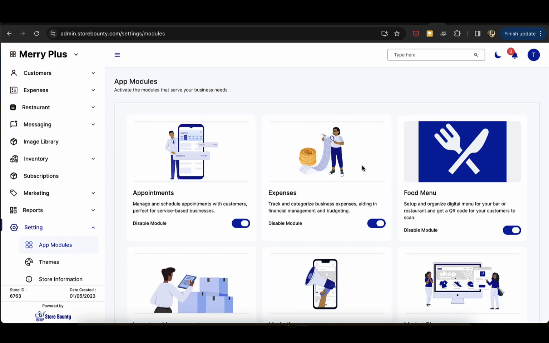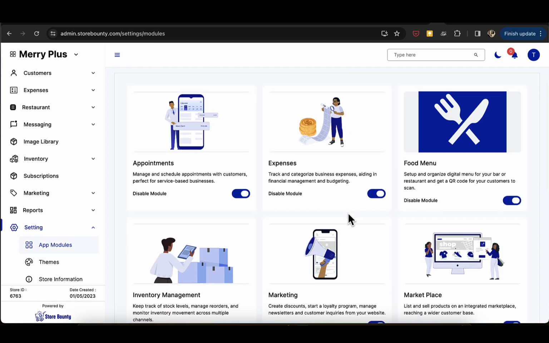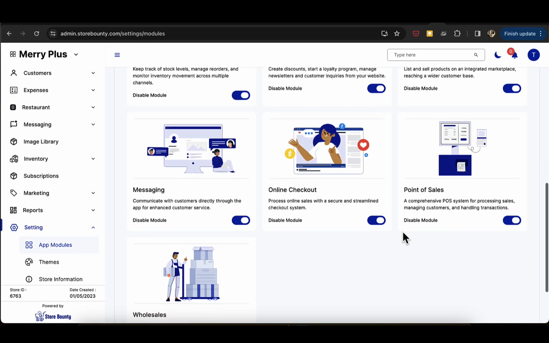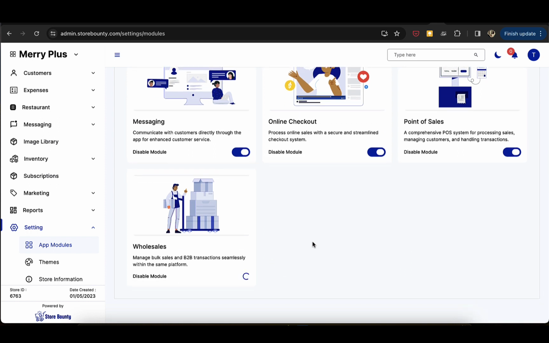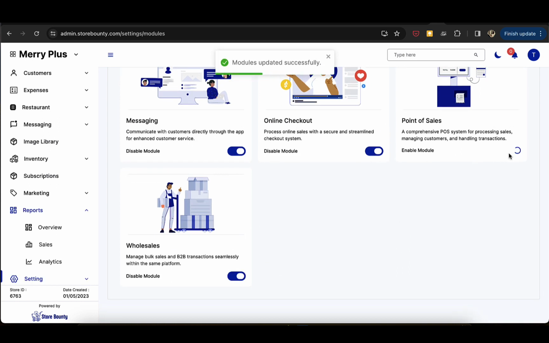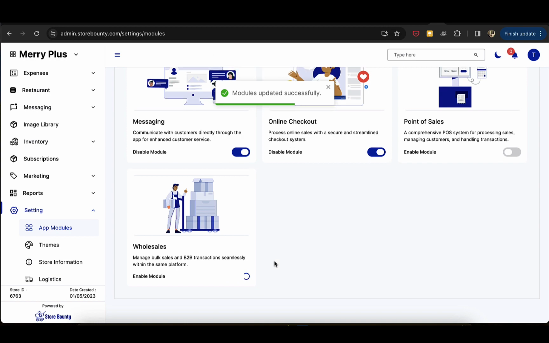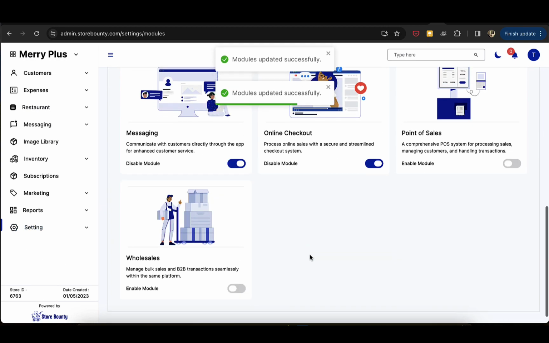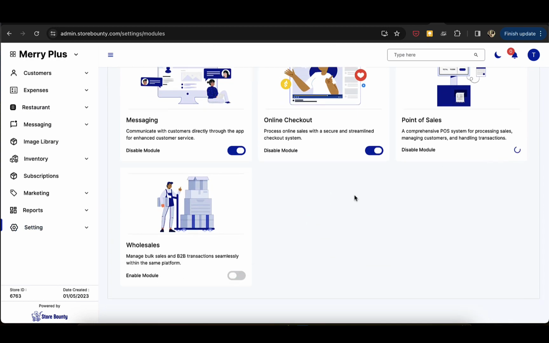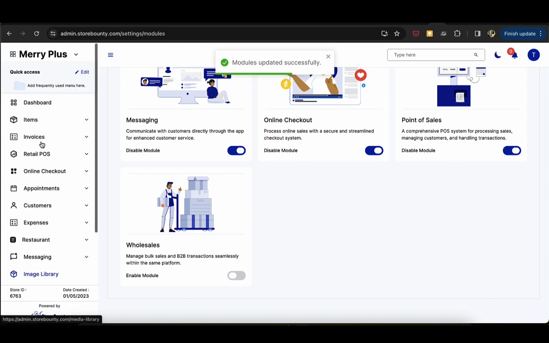modules. This is where you find all the modules available on Store Bounty. You can toggle off any one you don't want, that doesn't suit your business. If you find anything that you need more, you can reach out to us. If it doesn't suit in any way, you can reach out and let us know. But for now, these are the available modules that we have here, and as you turn them on and off, you will notice on the side nav here more and more menus appear.